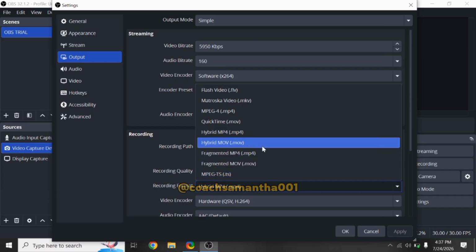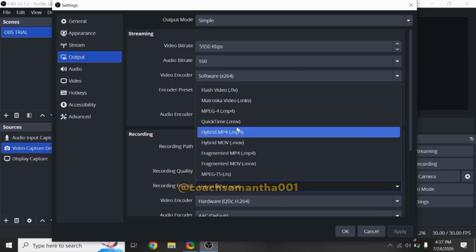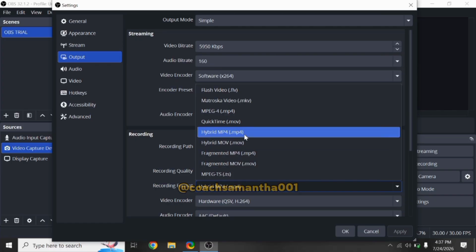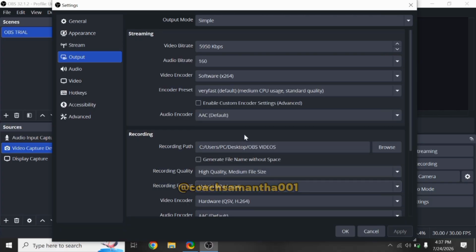But when I opened my OBS, I saw hybrid MP4 and then I made some research about it and realized that is okay for me. And then fragmented MP4, I made research equally about it, and I confirmed that it's okay as well. But I'll go with hybrid MP4.